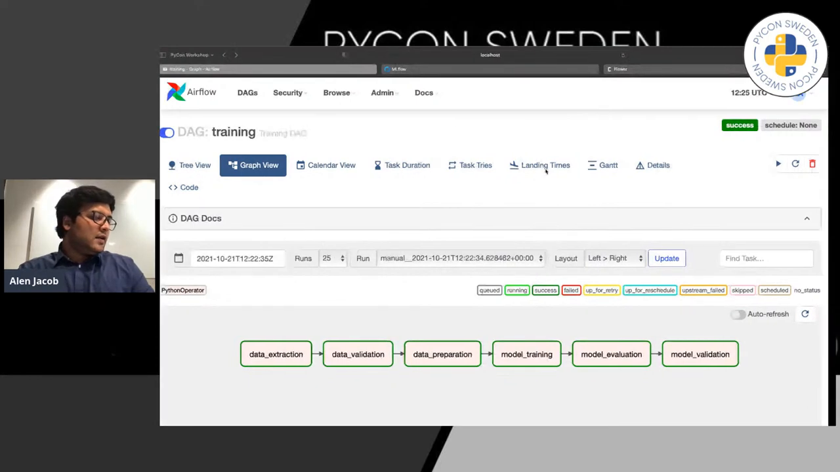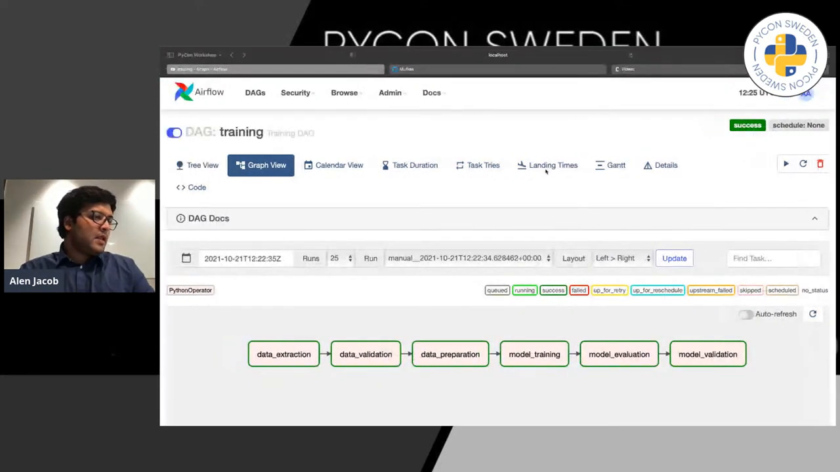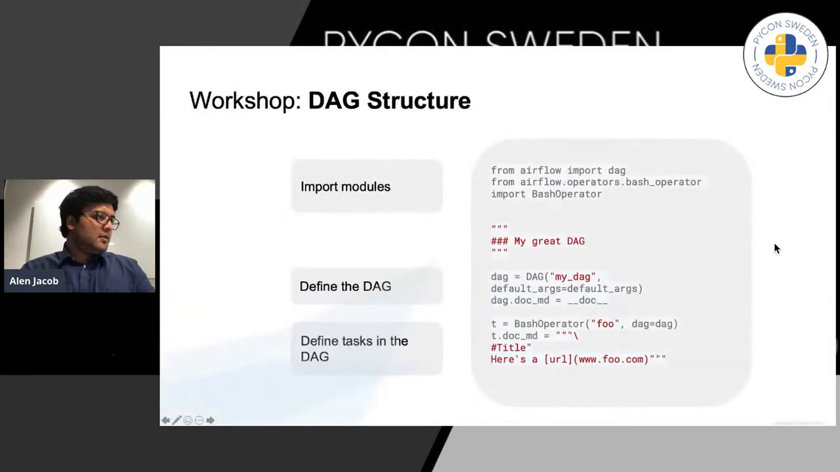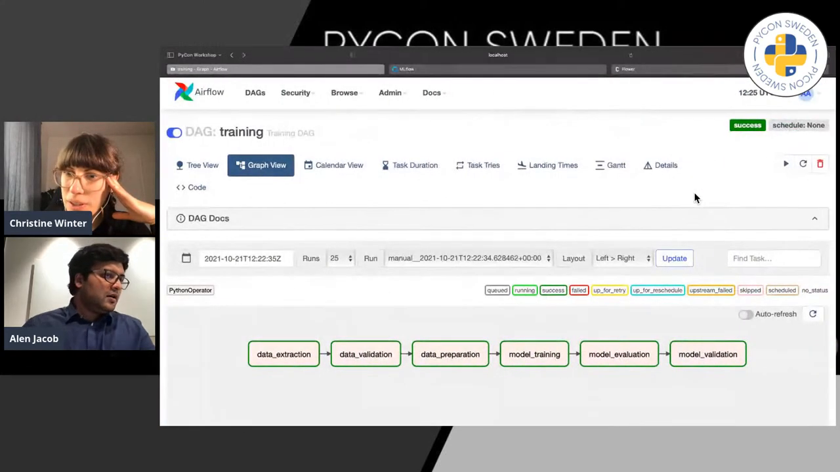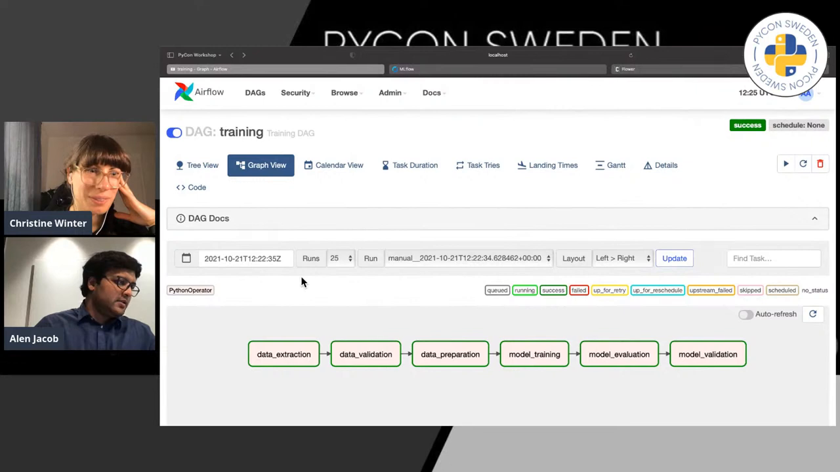Now, any questions so far on this UI? All right. So now we can have a look into the code base to understand how.